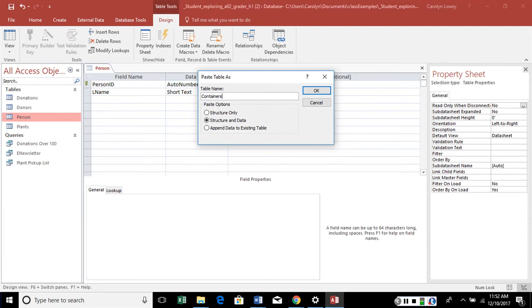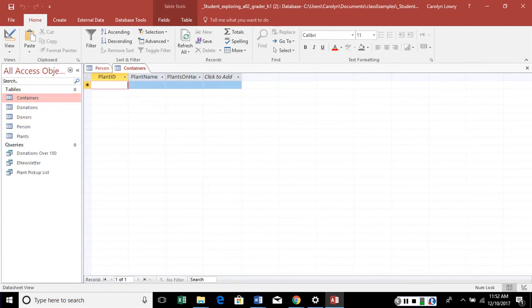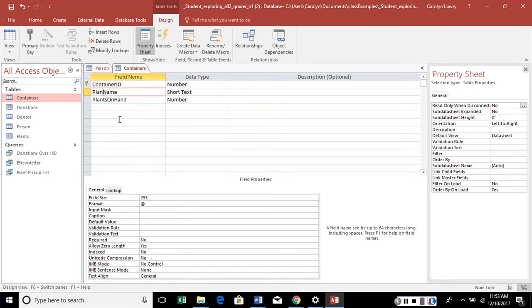And you know what? If I'm actually doing this, I don't want the data in it. I only want the structure. And I'm going to say OK, because all I was hoping for was that I wasn't going to have to type all of those things in. And I'm going to go back to Design View because I prefer to work in Design View. And what I'm going to do right here is where it says Plant ID, I'm going to change it to Container. It makes sense that it would have the same data type, and container name and containers on hand.